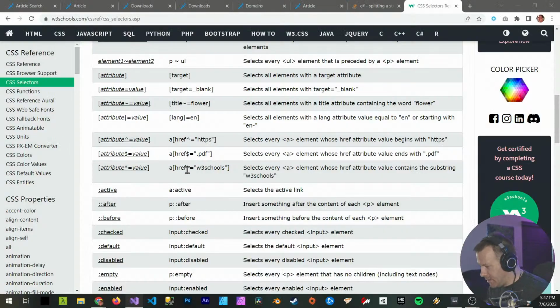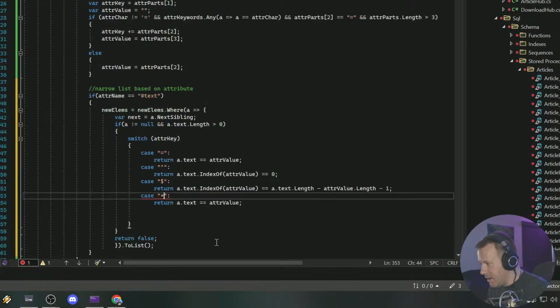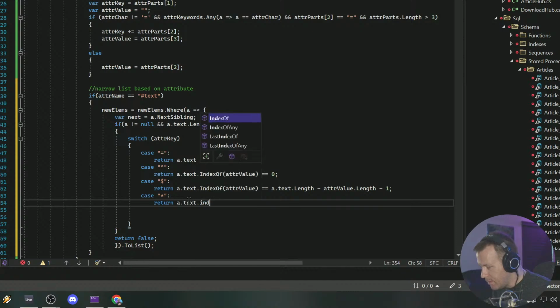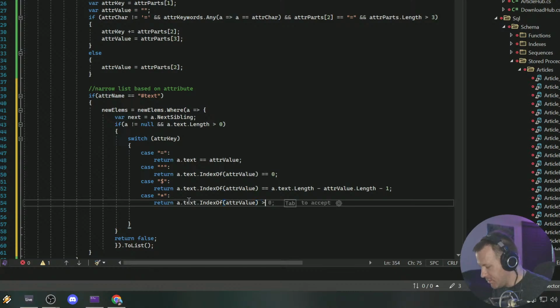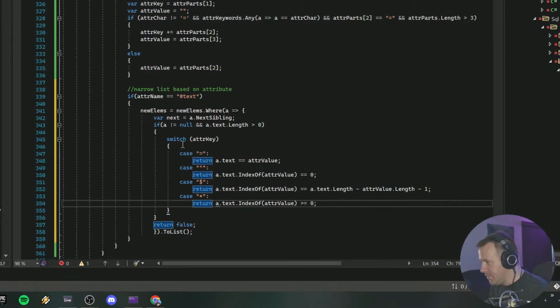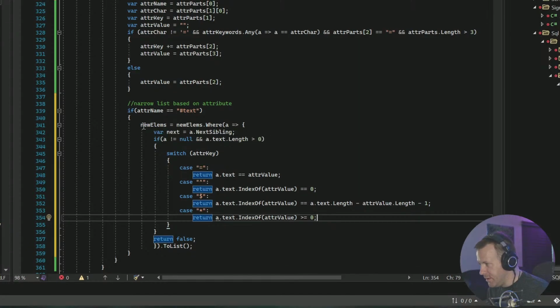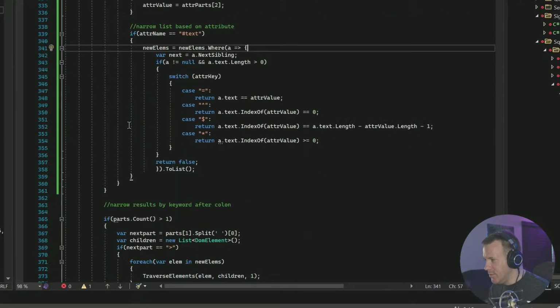After $, we have the pound. So that's really easy. We just do index of our attribute value is greater than or equal to 0. And there it is. Now we have our filtering of our new elements based on text. Let's see if this actually works.